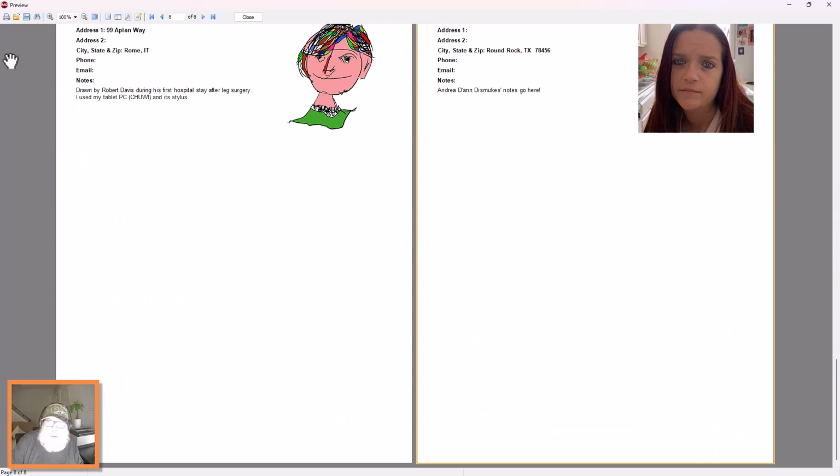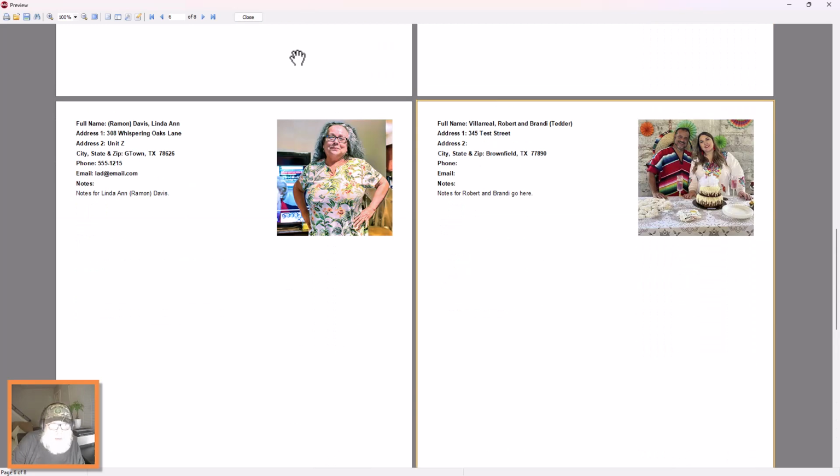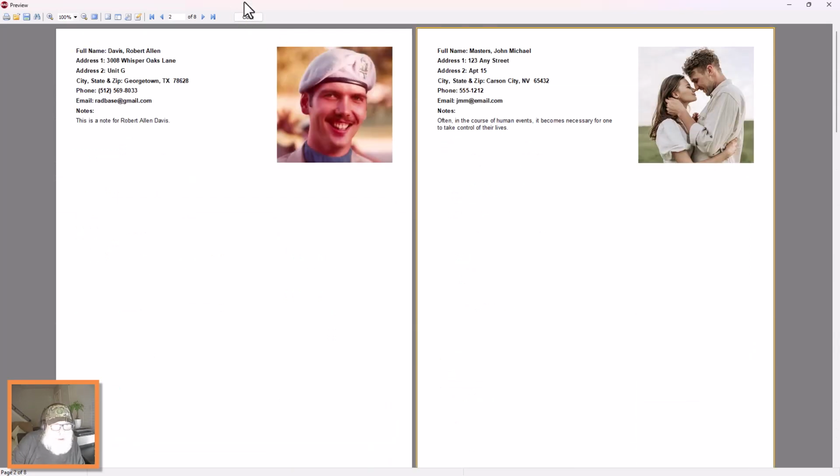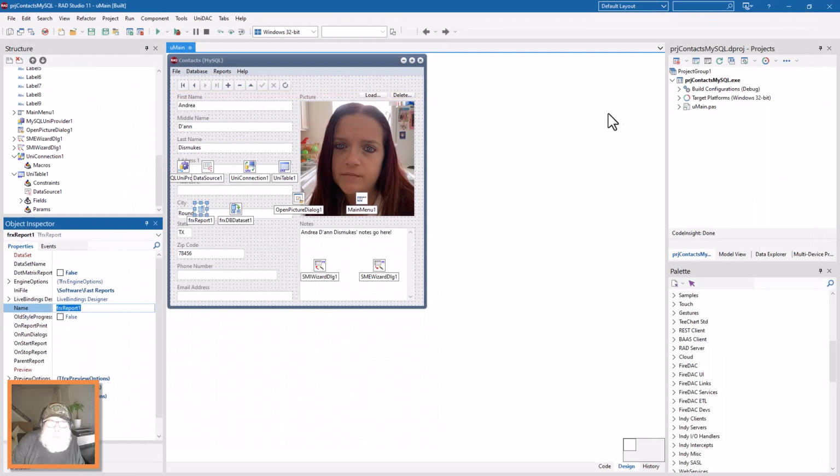And you see the pictures are nice and viewable. And this is my famous boy Picasso I drew in the hospital on my tablet PC with Photoshop and my stylus. I got a kick out of doing that. And some dear friends and family. I copped their pictures, so we'll close that. And then we can close this window, go back to the application. That's how we get our report set up.